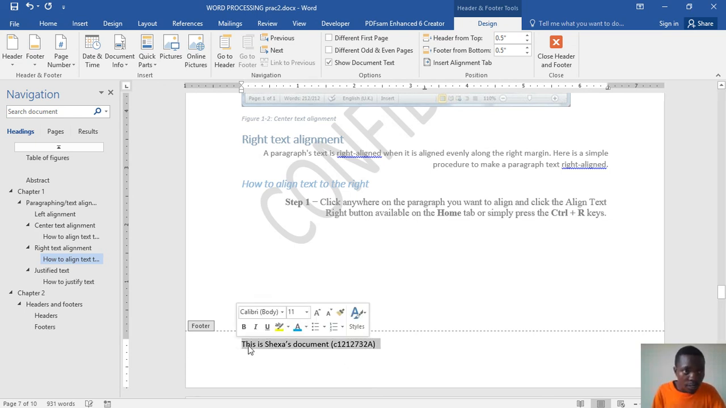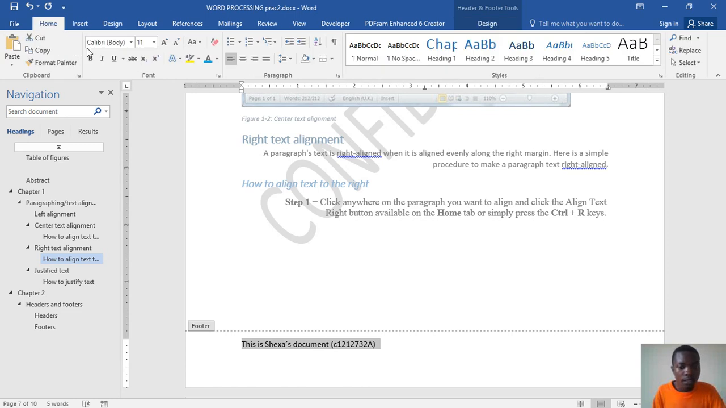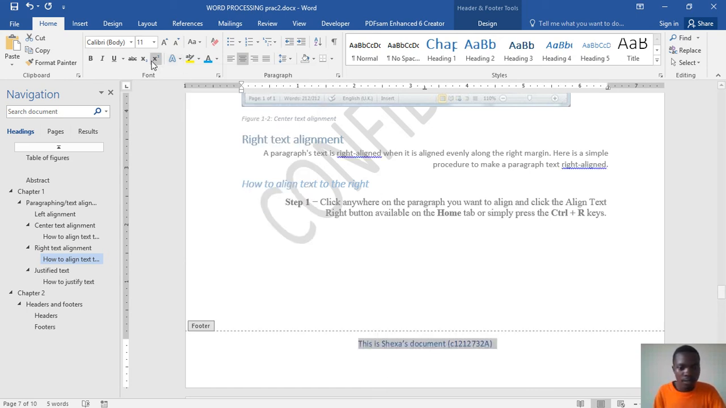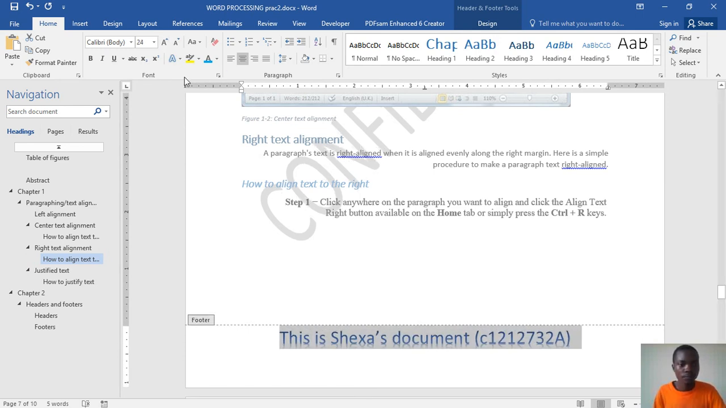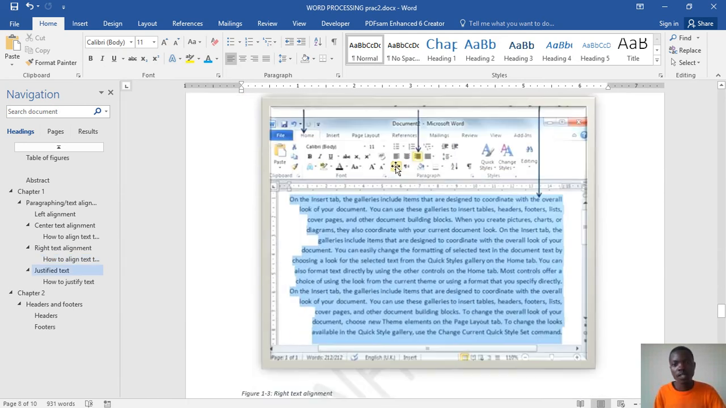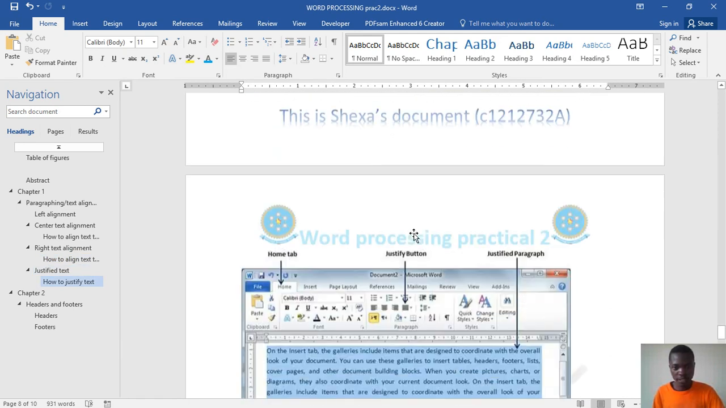Then I can format this text to be aligned to the center, and I want it to be bolded, and I want this kind of style. Whatever the style I want, let me choose to have it. Let me use this one, and then increase the size so that it becomes visible. And then I can save it. And then, if I want to get out, I can double click inside the page. So every page is now having this header and this footer.